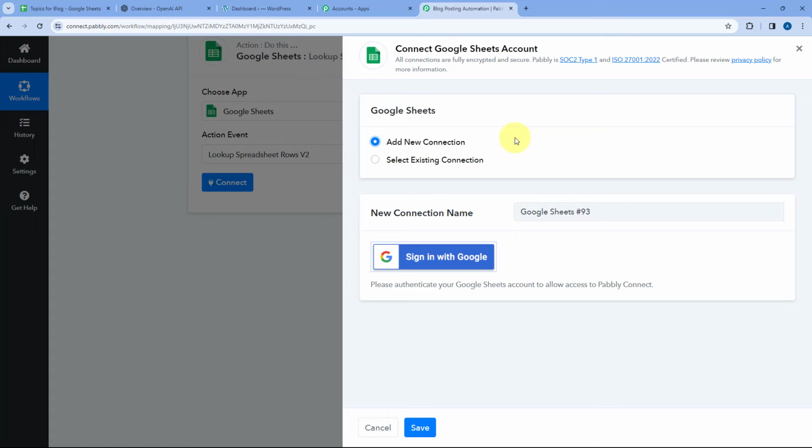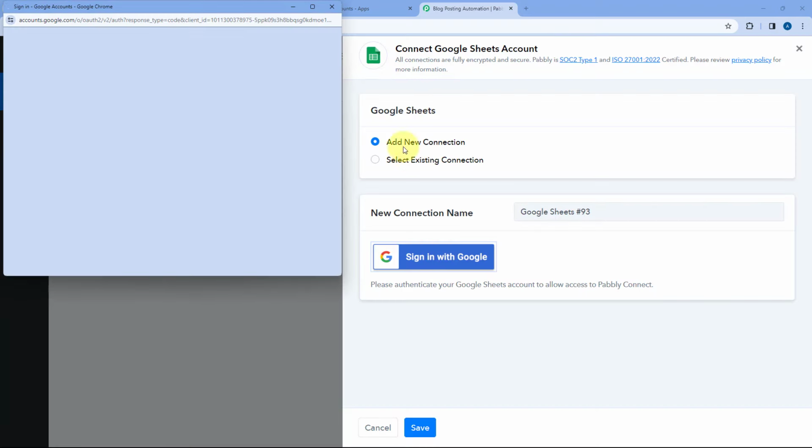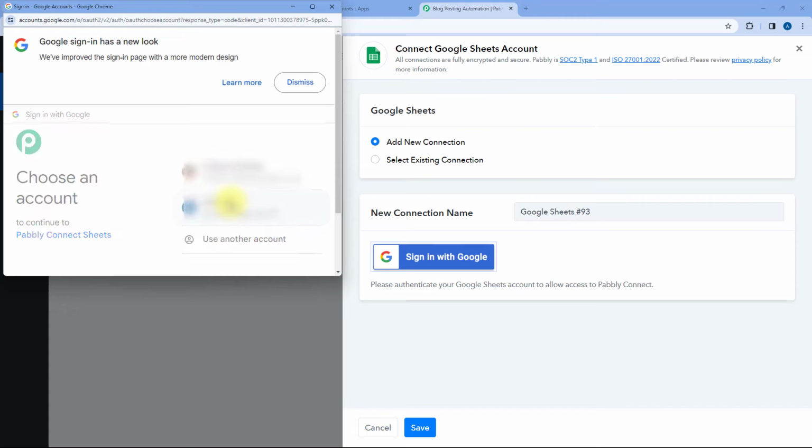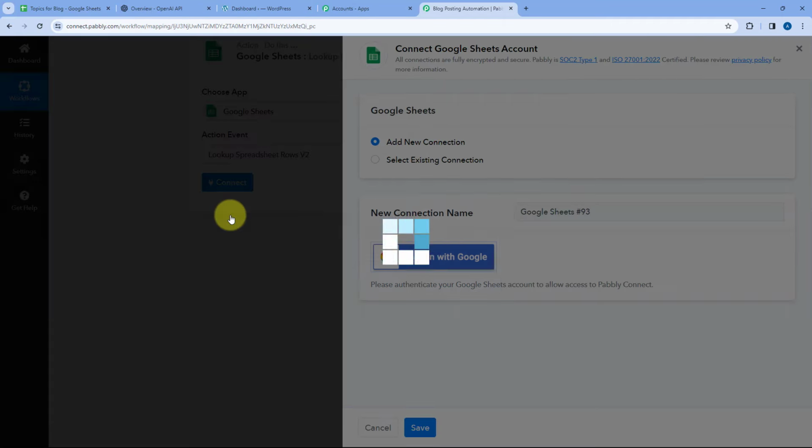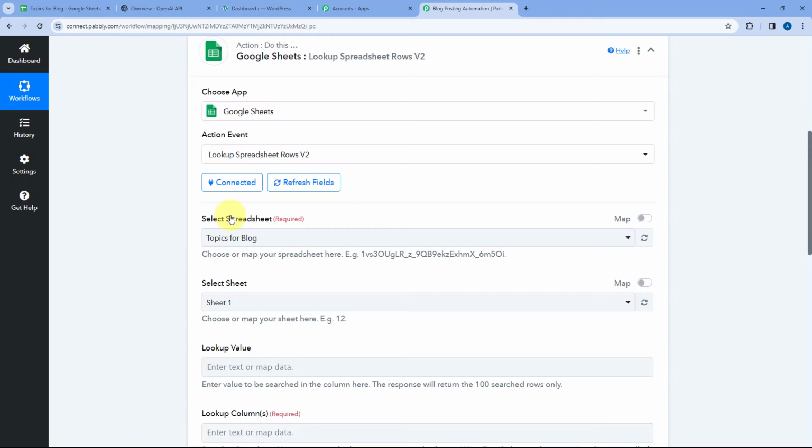Now here we have to connect our Google Sheets account with Pabbly Connect. And to make this connection, just click on this sign in with Google button. Now here in this pop-up box, just select your Google Sheets account. After selecting the account, just scroll down and click on continue. And as we click on continue, we will see our Google Sheets account will get connected with Pabbly Connect.